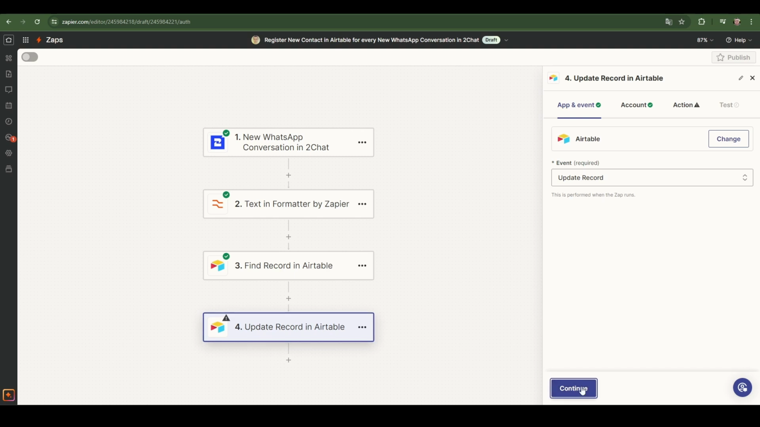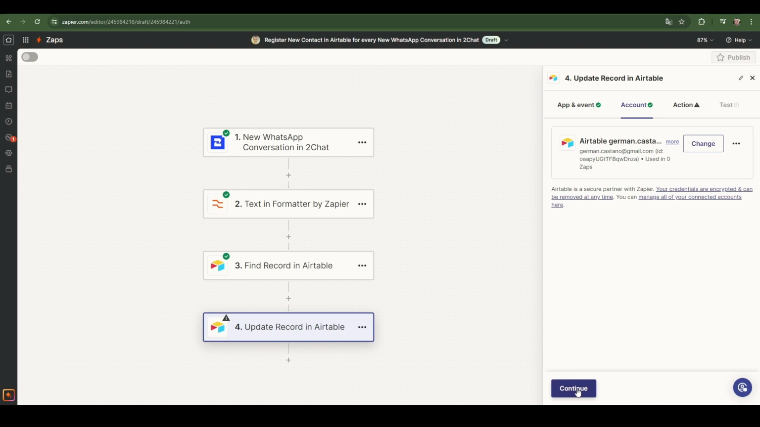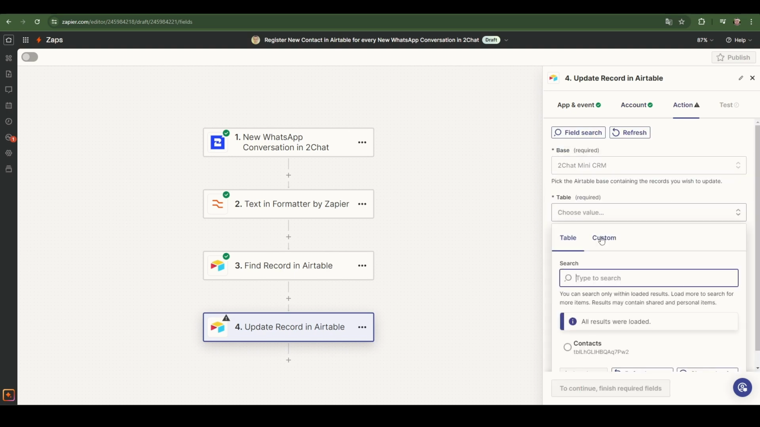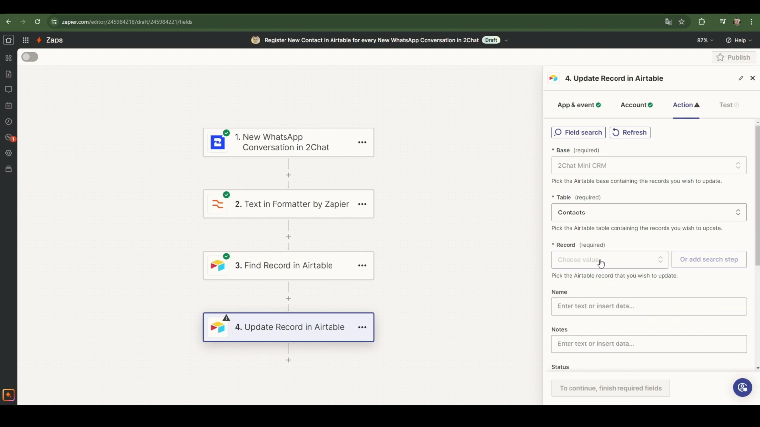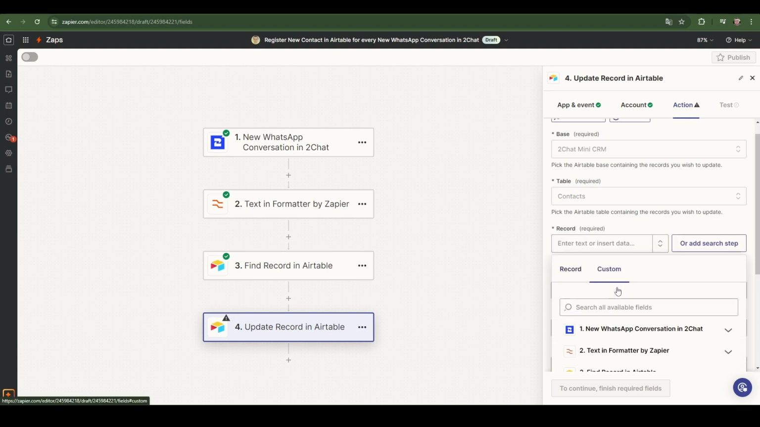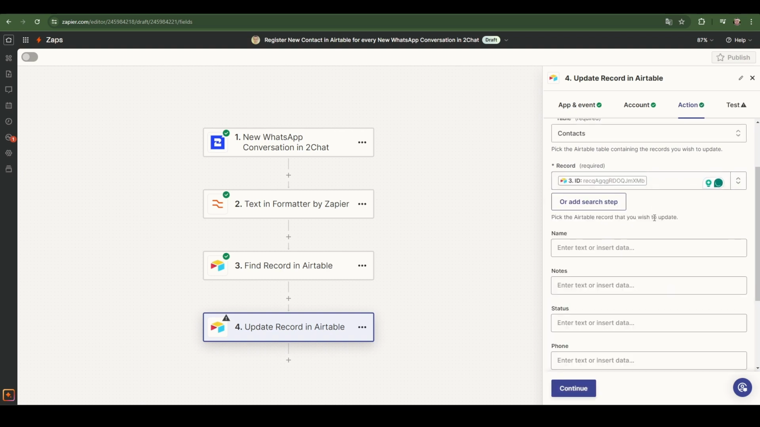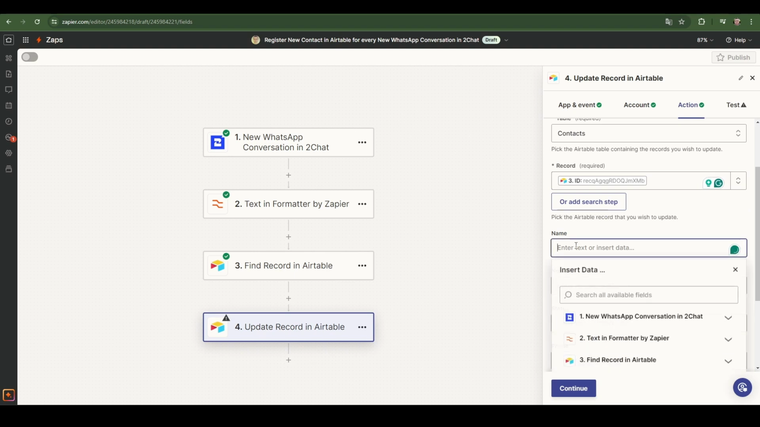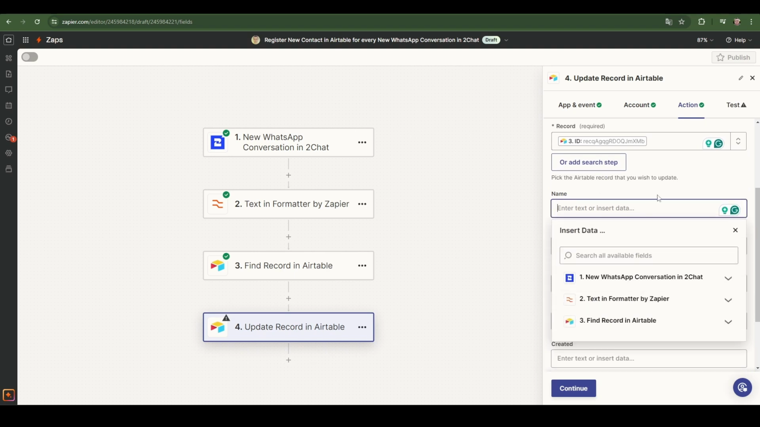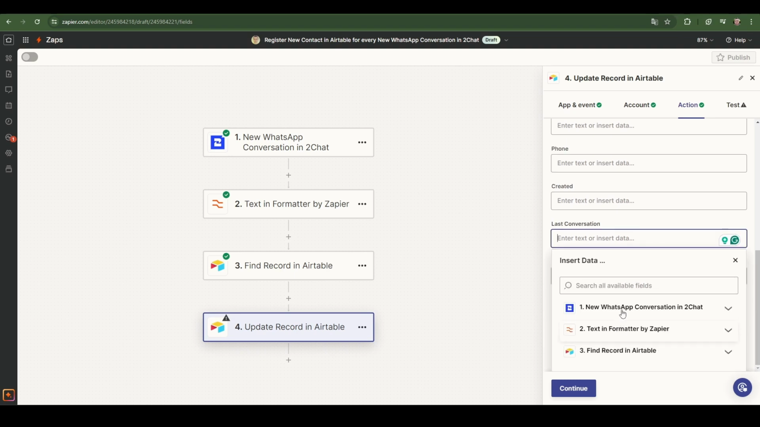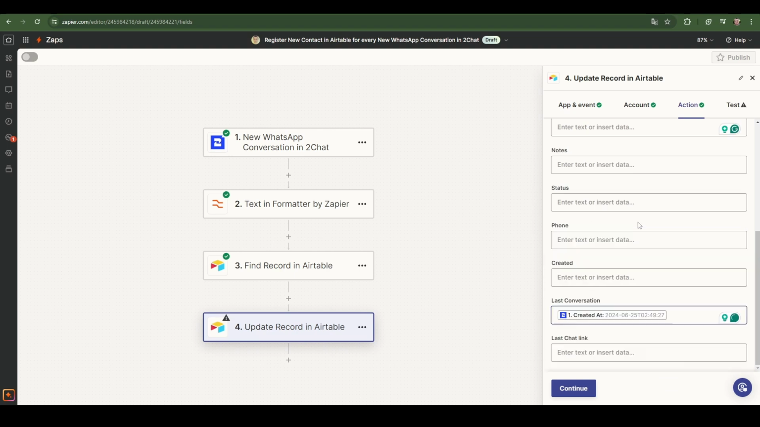The last Zapier step will allow you to update the last contact date and time and the chat link when the customer is already registered. We must use the returned record ID from the Airtable Find Record step. In this step, we only select the information for the last conversation and chat link, and leave the other fields blank.